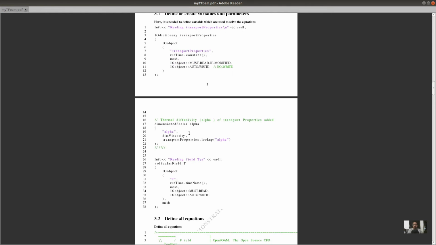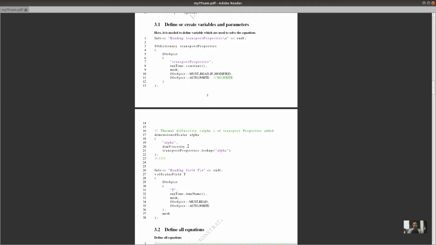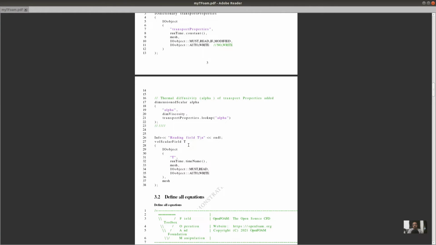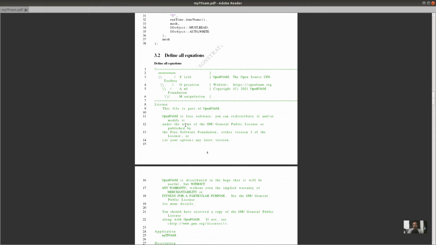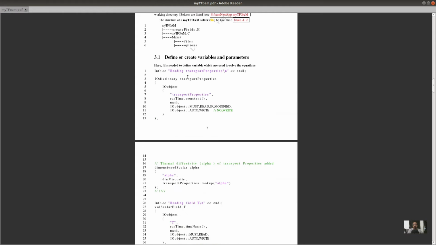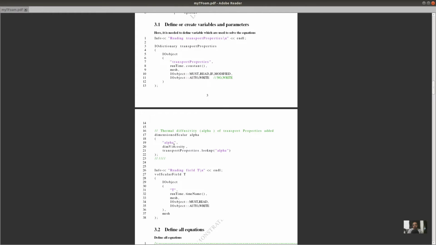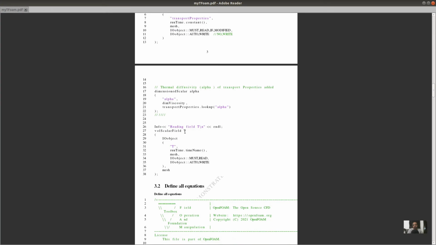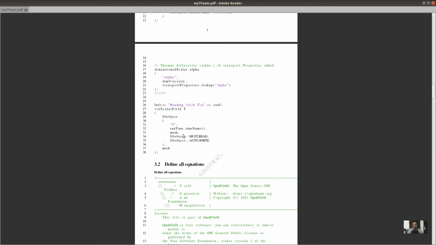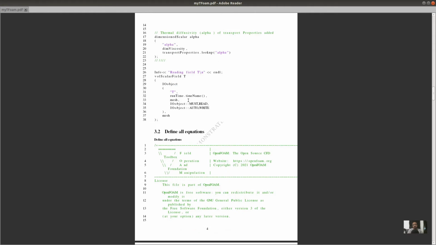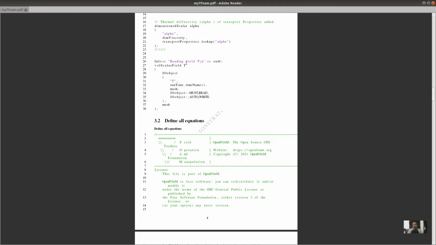In this myTFOAM we have to define some parameters, like alpha, basically the thermal diffusivity here, and temperature, which is a volume scalar field. We have defined the temperature only. Here we are going to solve only the temperature equation, nothing else.